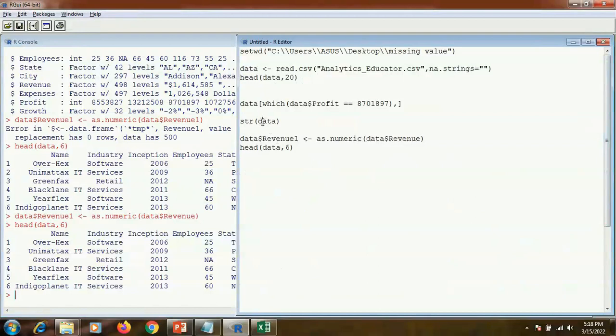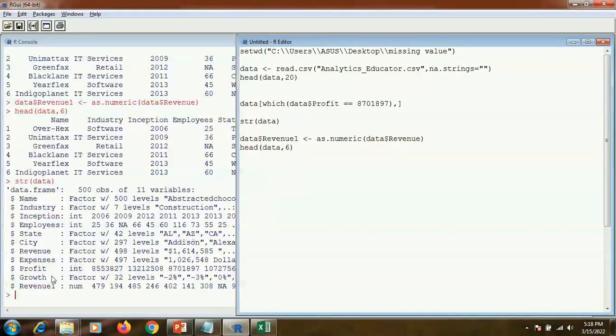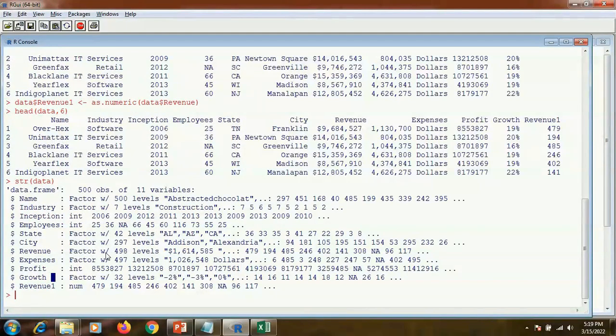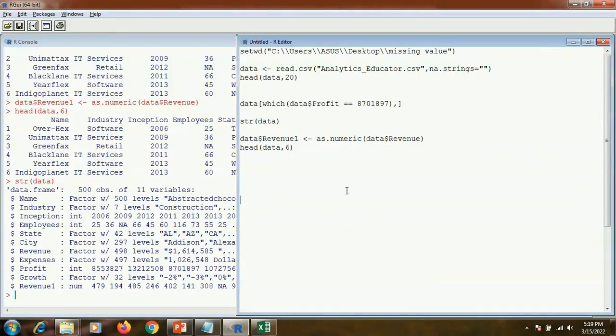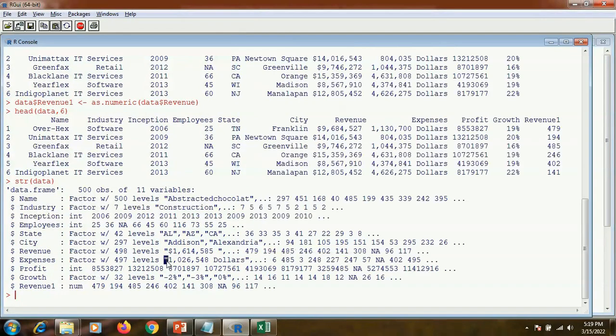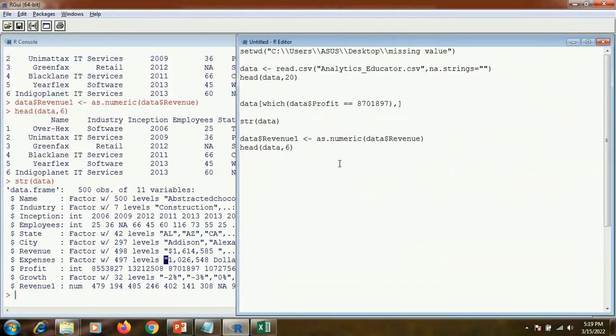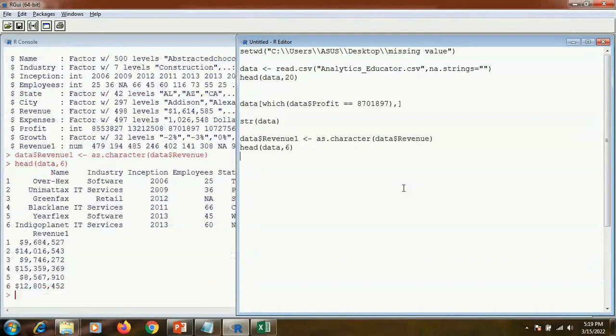Why is this happening? Because if I check the structure, these are the values in the revenue, but at the back end R is denoting them with these numbers. If you directly change it into a numeric, the numbers stored at the back end will be given, which is not going to serve our purpose. So first, we need to change it into a character.